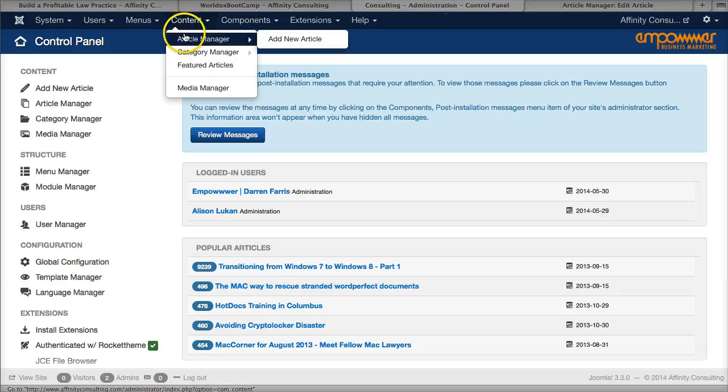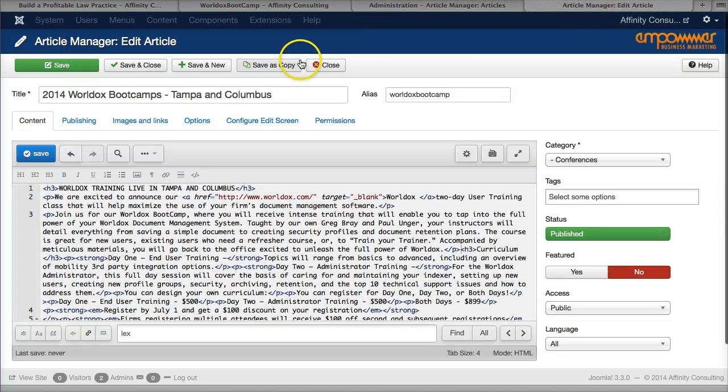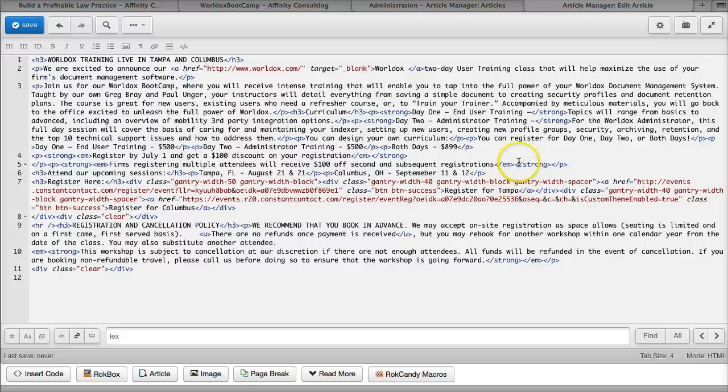This article is found in the Content Article Manager. I've already pulled this article up and I want to show you the editing window. There are a few tools up here that come in handy. One in particular is the View Full Screen. This makes it a lot easier to see the code.